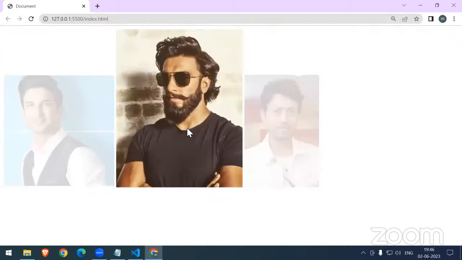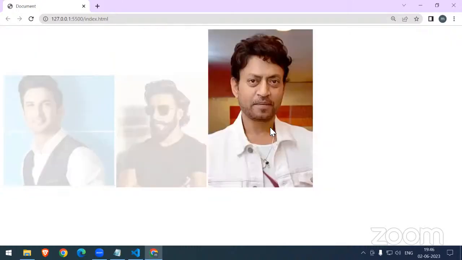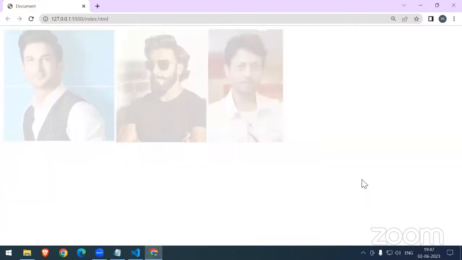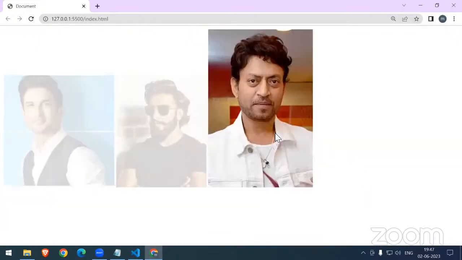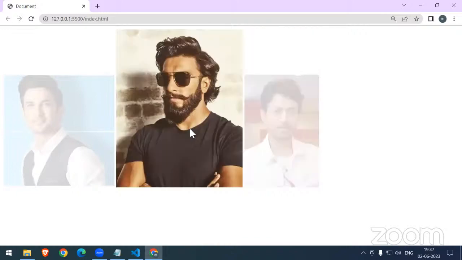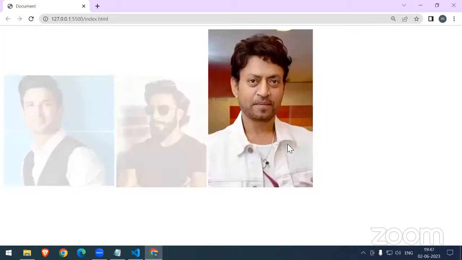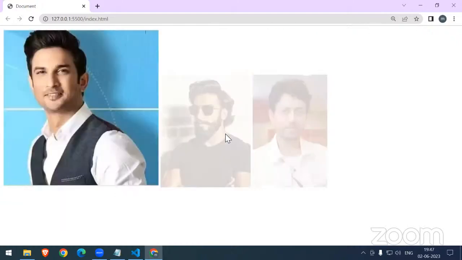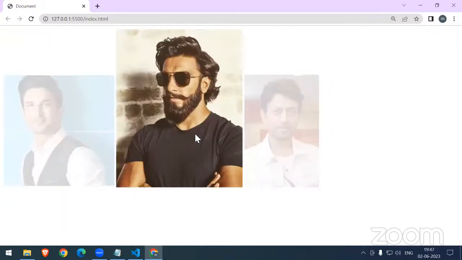Now we can see this feature is really a lovable feature. Yes or no? Yes. Just mouse over, the image size is changed and the image is looking good. That's it. It's a very nice feature.